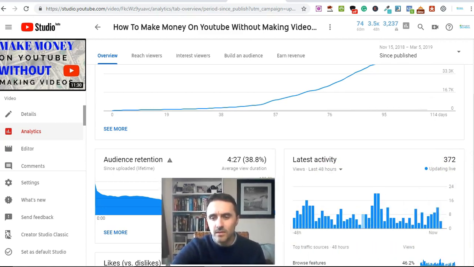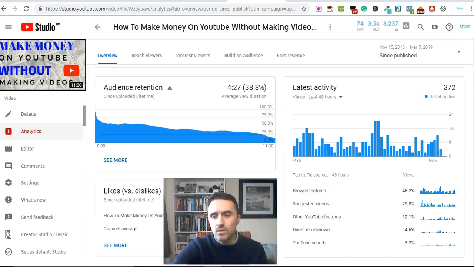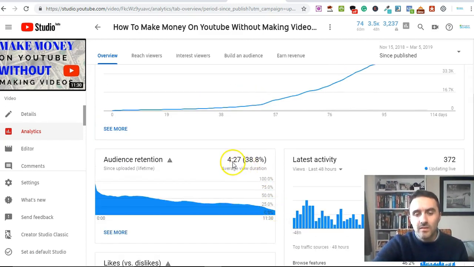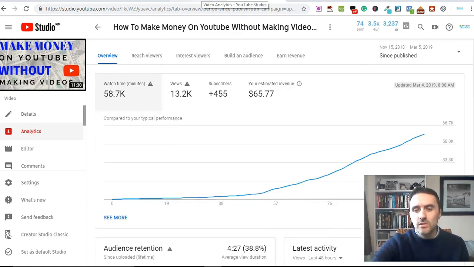Let me just move that. You see here, and let's scroll down the page a little bit further. You can see this has come from browse features and suggested videos, because what's happening is YouTube is having a look at your video, and it sees it has got audience retention, with an average view duration of 4 minutes and 27 seconds. It's also got a pretty decent click-through rate on the thumbnail. Once YouTube finds people are watching your videos for quite a few minutes, they start sharing that video for you.